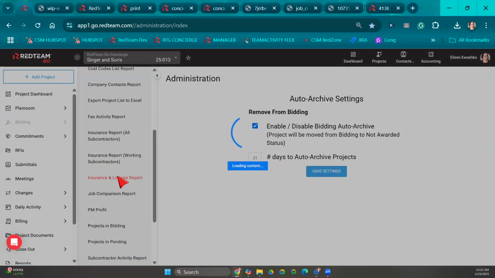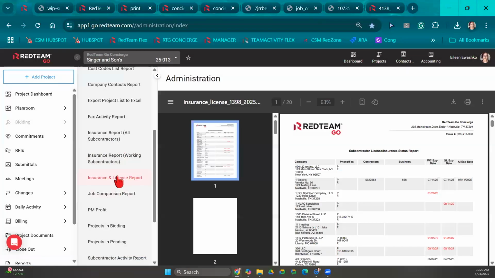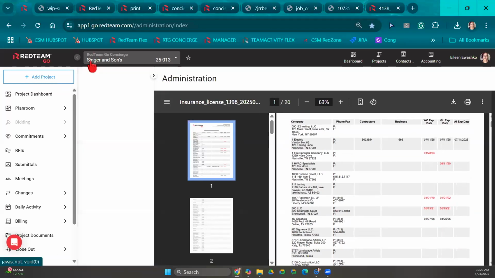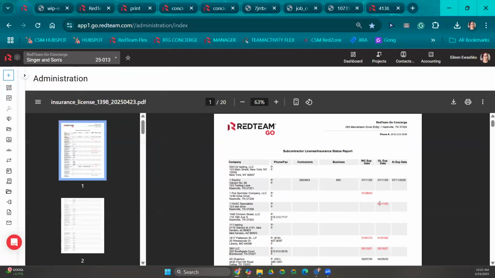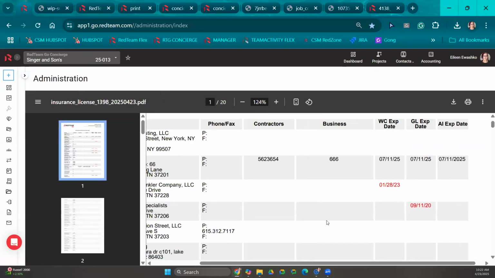Basically it's going to show you all of your subcontractors, and it'll show you their expiration dates. So you'll know that you can follow up with your subs if you see that their general liability is coming up on expired, or if it is expired, or maybe you don't have it on file. Okay. So here we go. Here's that list. Give us some more space. Okay, so we can see here.